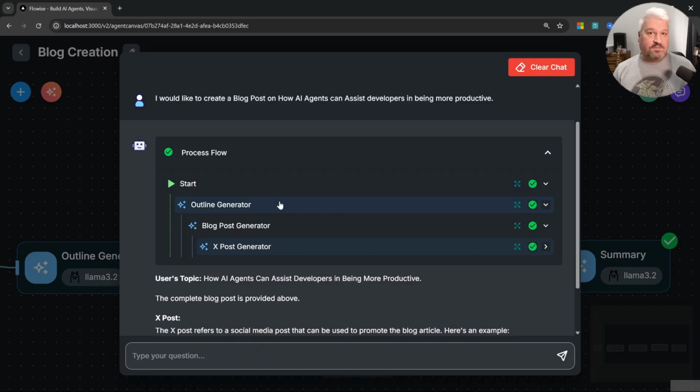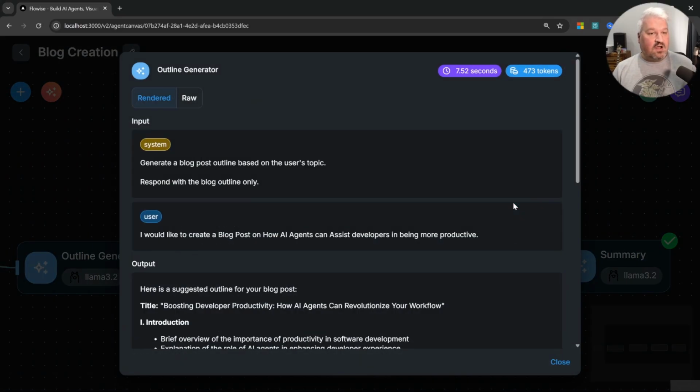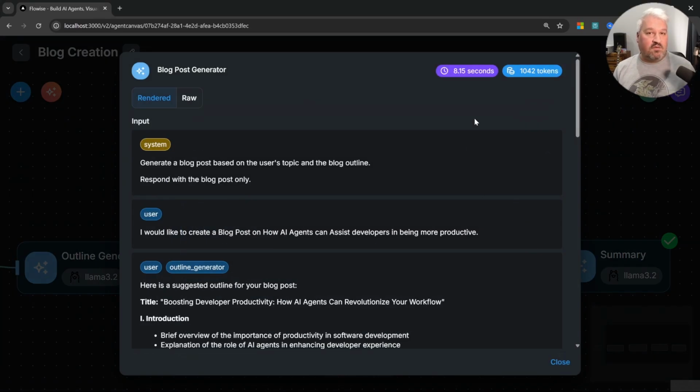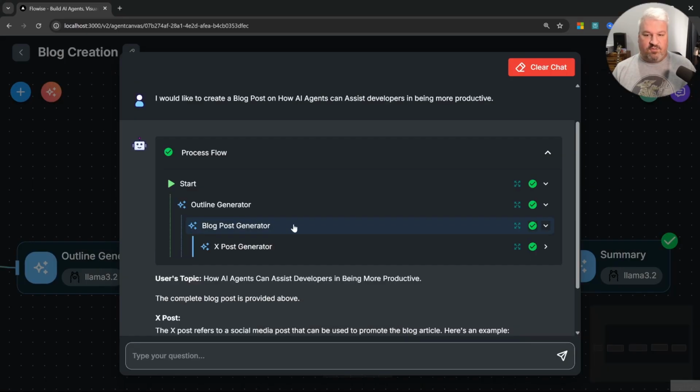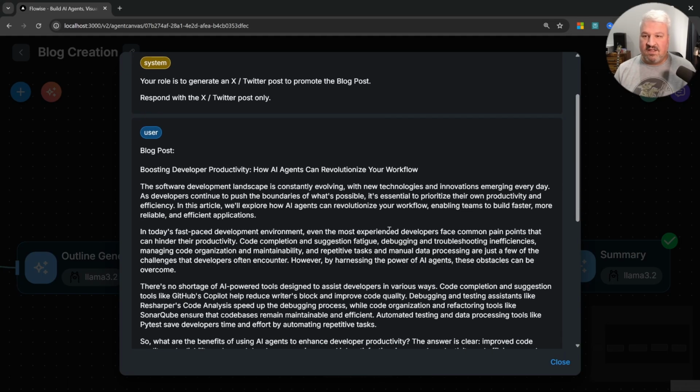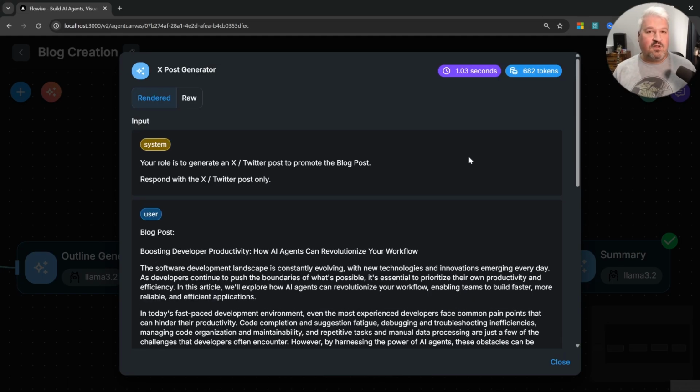Alright, now let's have a look at this process flow now. We'll see that the outline generator used about 473 tokens. Then the blog post generator, which is still using the conversation history, used about 1042 tokens. Now, if we have a look at the xPost generator, we can see that this only uses 680 tokens, which is a great reduction, and that's simply because we're not using the entire conversation history this time. We're only giving this node the specific information that it needs. And trust me, giving it specific context can greatly improve the quality of the responses as well.